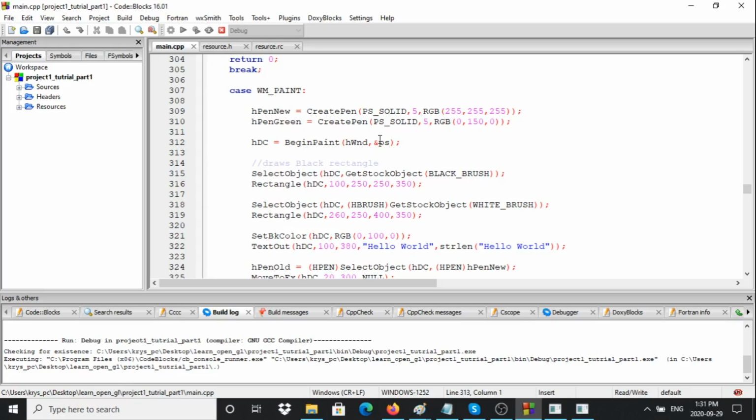We call BeginPaint, which I'm not going to discuss here as a function, but the BeginPaint function gives us the handle to the device context. Then we call SelectObject, and the first thing we do is specify the handle to the device context, and we get a stock object, the black brush. This is one of the brushes already created by Windows. Windows creates a couple of stock objects for you that you can use without having to create your own.